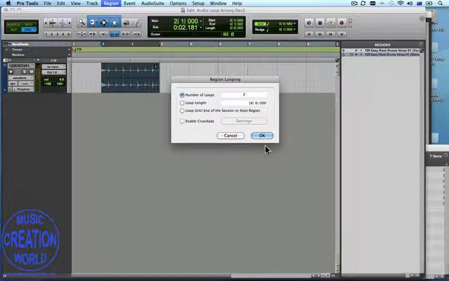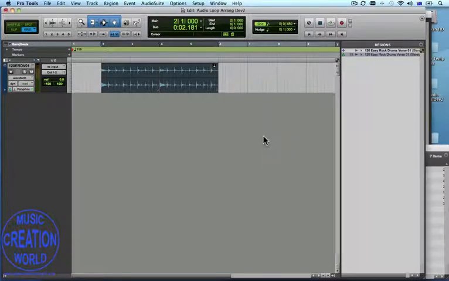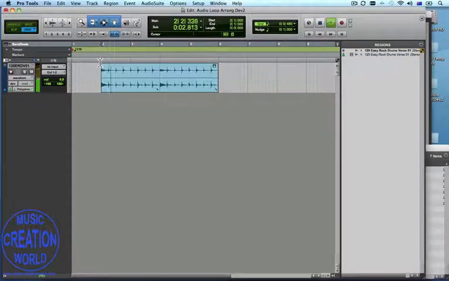Went up to the region menu, selected region looping, and we're going to loop it twice. Play it back, and we've got a lovely little loop.